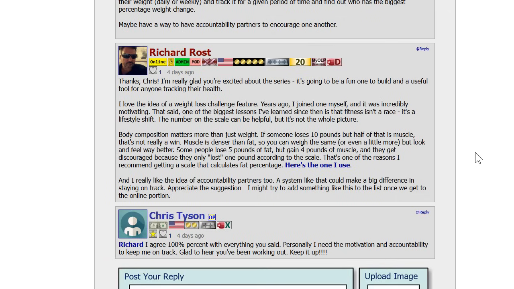But I do love accountability. If you've got other people that you're working out with, that's awesome. But don't just look at the number on the scale, right? For example, I try to celebrate when I lose 10 pounds of fat, when the scale says I've gone down 10 pounds of fat, and I try not to lose muscle. So make sure you include that weight training as well.